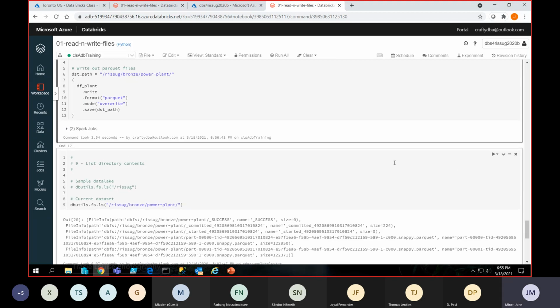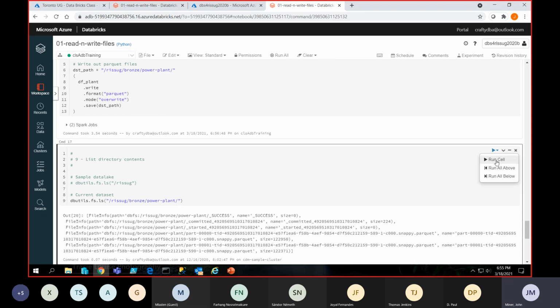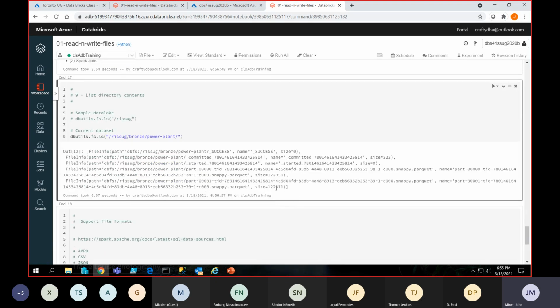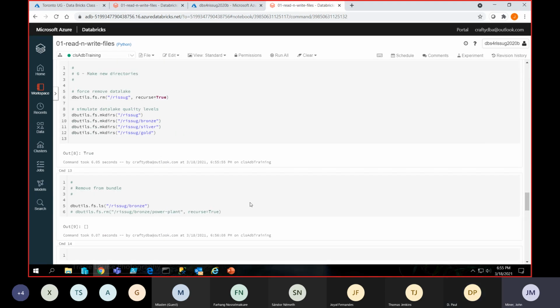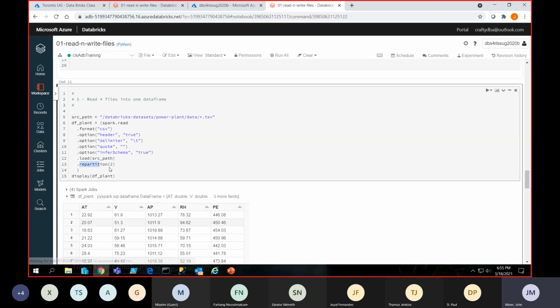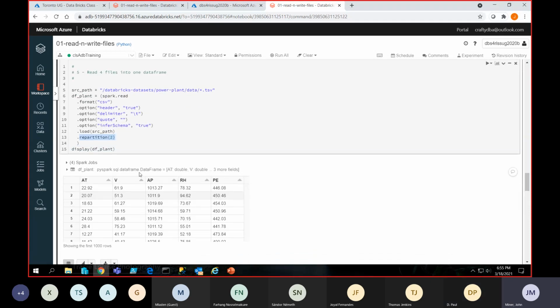Okay, and now I can list the directory contents of the directory, right? So I'm going to go into Power Plant and look at it. Oh, okay, that's interesting. Why is this happening? Can anyone explain why there's two Parquet files? There's a success flag, there's a committed and started flag there. This snappy file created, right? Snappy's there, but let's go back to what we defined. When we wrote, we said repartition two. So we said, hey, write two files, right?